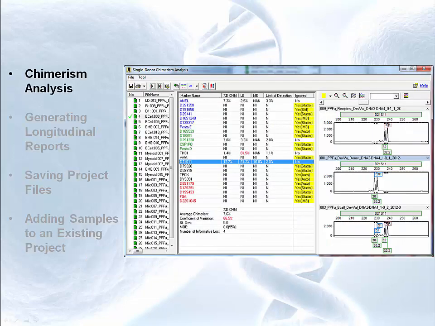To be specific, when I say longitudinal monitoring, I mean analyzing a chimerism project over an extended period of time. ChimerMarker facilitates this by allowing the user to create project files which can later be expanded with future data runs. In this webinar today, I'm going to show you exactly how to do this, and we're going to cover several aspects of creating chimerism projects and adding files to the projects.